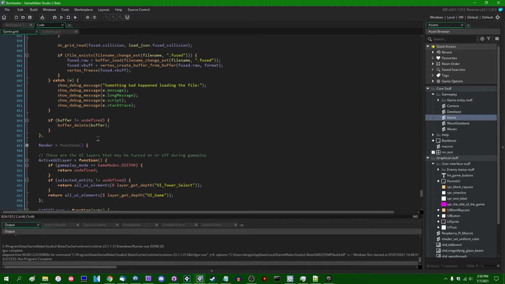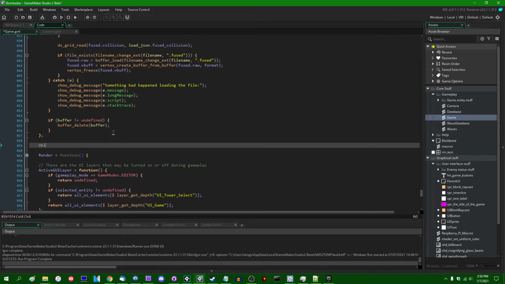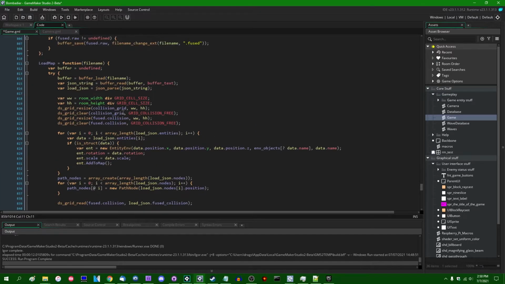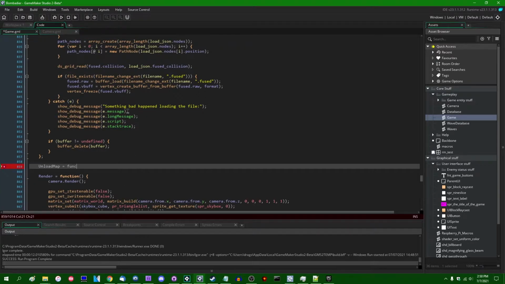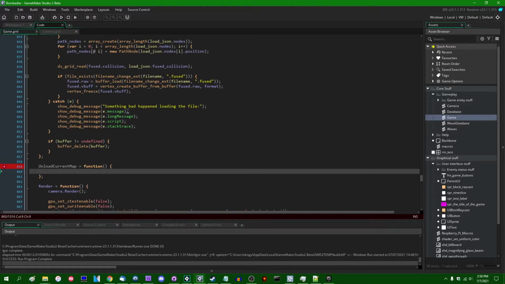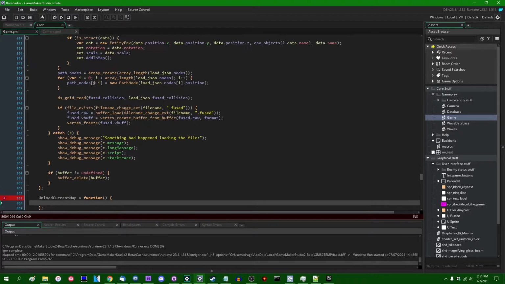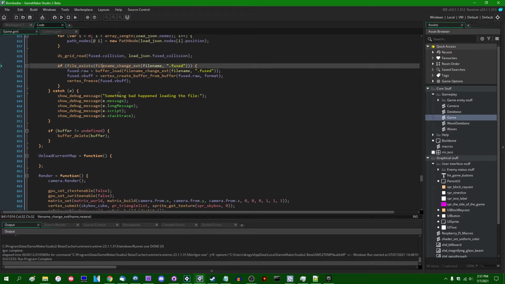I will create myself a new method. This is going to be unload. Should I call it? Okay, unload map. It's going to be function. This is really going to be unload current map. And this is going to, first, I think I will be deleting the fused vertex data because that's easy.